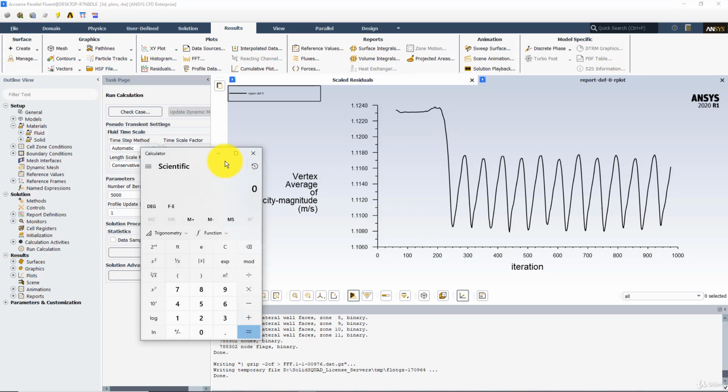Why? Because the peak value is at maximum around 1.118, and the lowest value is 1.108. So the difference is 0.01, and from this value I check the percentage change, so I divide by this lowest value and multiply by 100. I can see the change from this lowest value is 0.9%, less than 1%, and therefore I can say that the solution is almost a steady state solution, because a 0.9% change does not matter at all in CFD.